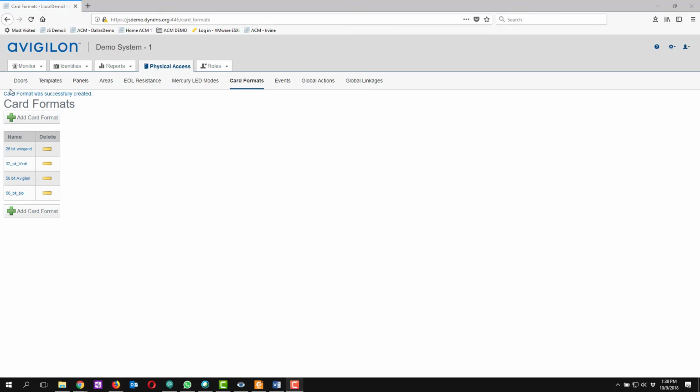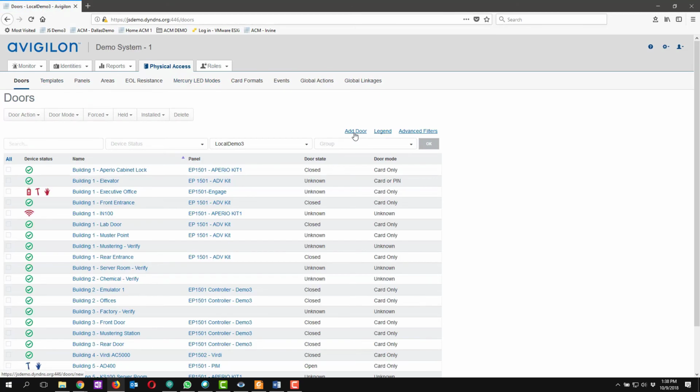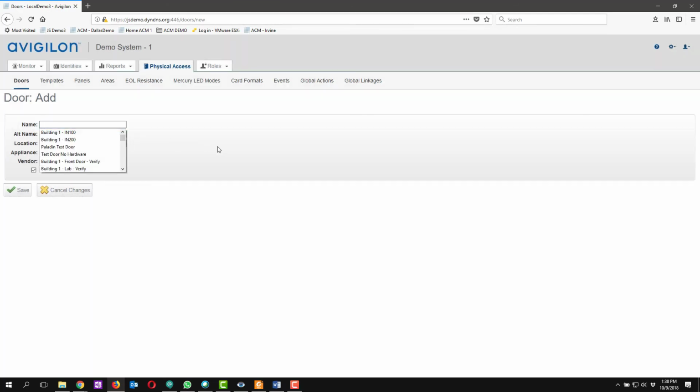Now that we've got the card formats successfully created, we can go back over to physical access under doors, and we can add our Virdi biometric door to the system. So we're going to click Add Door. If you are using version 5.12 or later, you will get this template notification if you have templates created in your system. We're actually not going to use a template to build this, so we'll cancel out of that, and we're going to label the door.